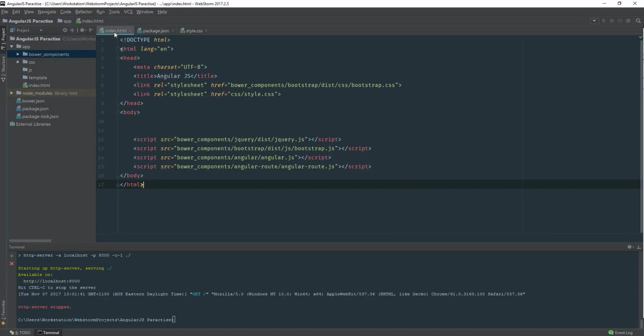So now we go back to index.html, and here we can see those dots are gone. So it automatically adjusted all of our dependencies in our index.html file. Now we got our Bower components inside our app folder.